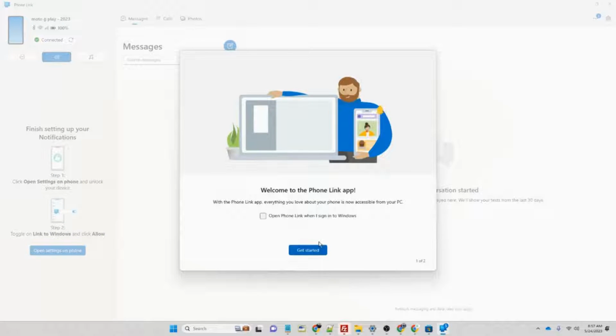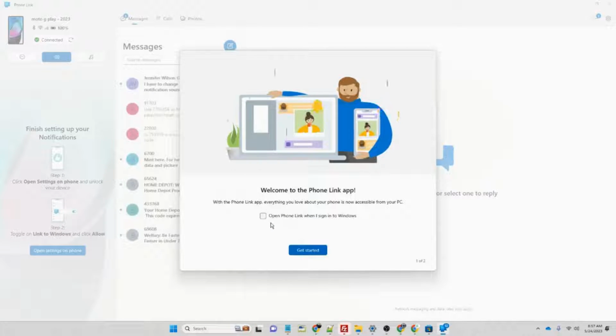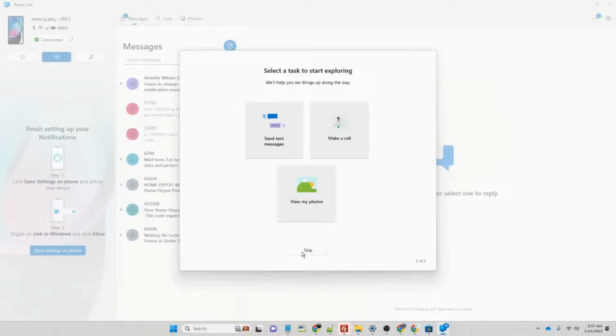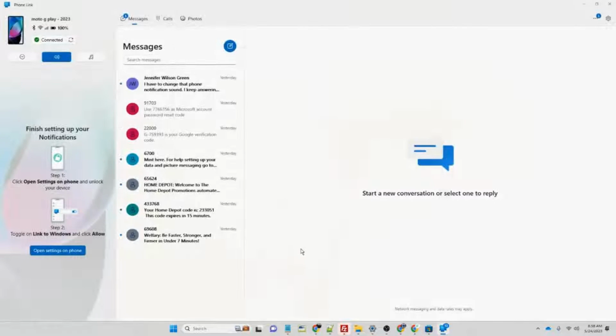We hit continue. Welcome. All right, open Phone Link when I sign into Windows. That's perfect. I always want that. And then let's see, select task, send a text message, make a call. You can skip all this stuff.